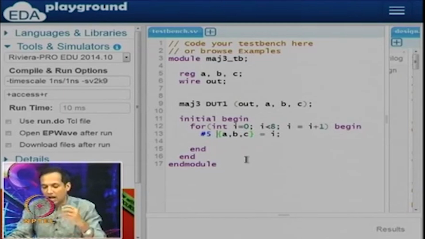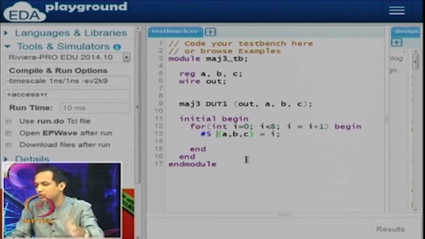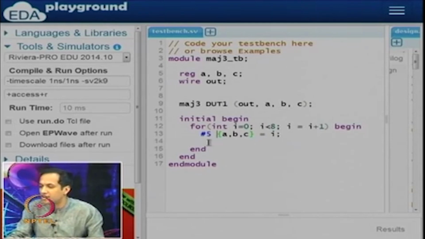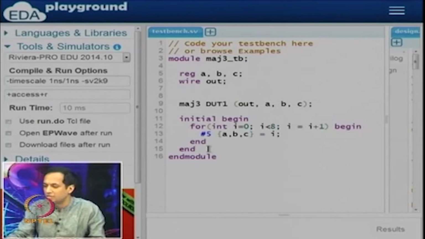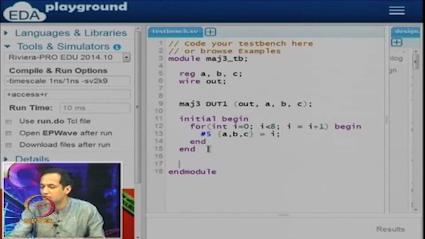So every 5 time units I will give one input, and after 5 time units I am going to give another input and so on. Don't ask me why it is 5, I just picked it arbitrarily. I am putting some value there, 5. So this takes care of the fact that I am able to change the values of A, B, C. This takes care of all combinations of A, B, C.